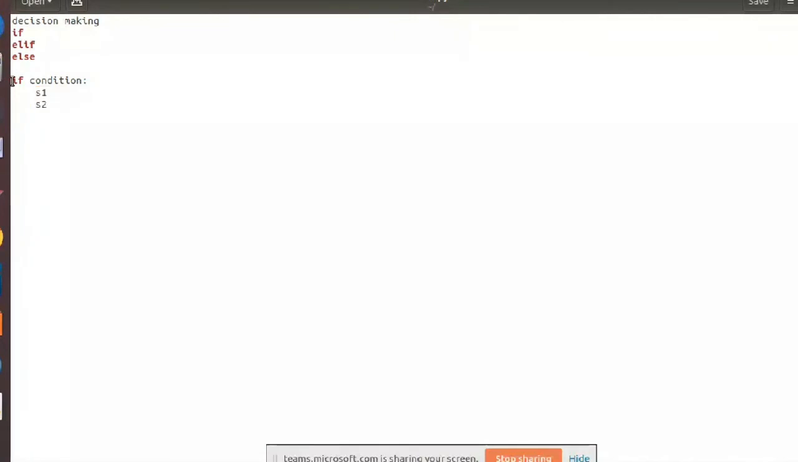You can have an if simply like this without an else. This is totally valid. If this condition becomes true, then S1 and S2 execute. If the condition is false, it goes to the immediate statement after the if, which is S3, skipping S1 and S2. So this is regarding if.